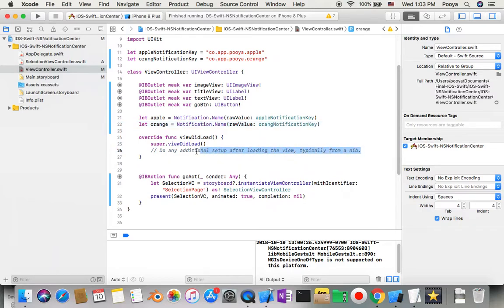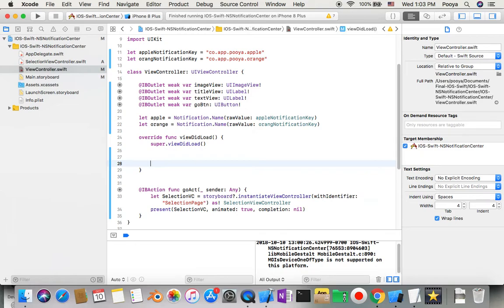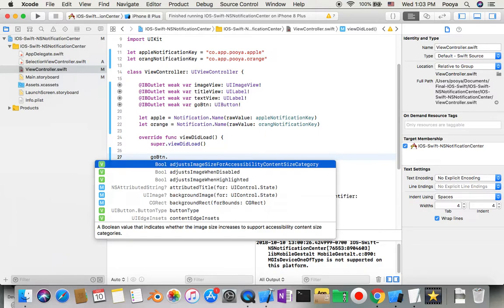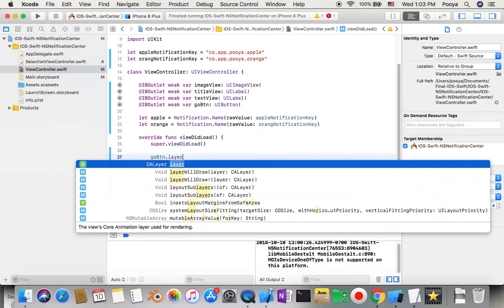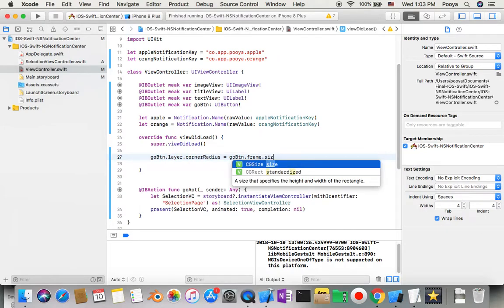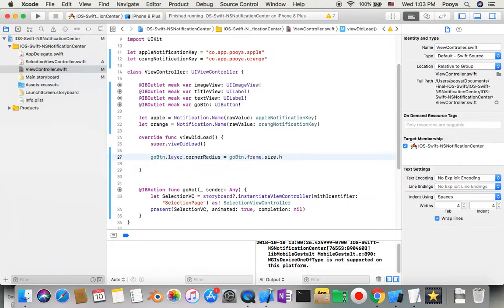Here, with that IBOutlet that I made for the button, just to make it a little bit curvy, I just say go button layer dot corner radius equal go button dot frame dot size dot height divided by 2, so to make it, you know, curvy.